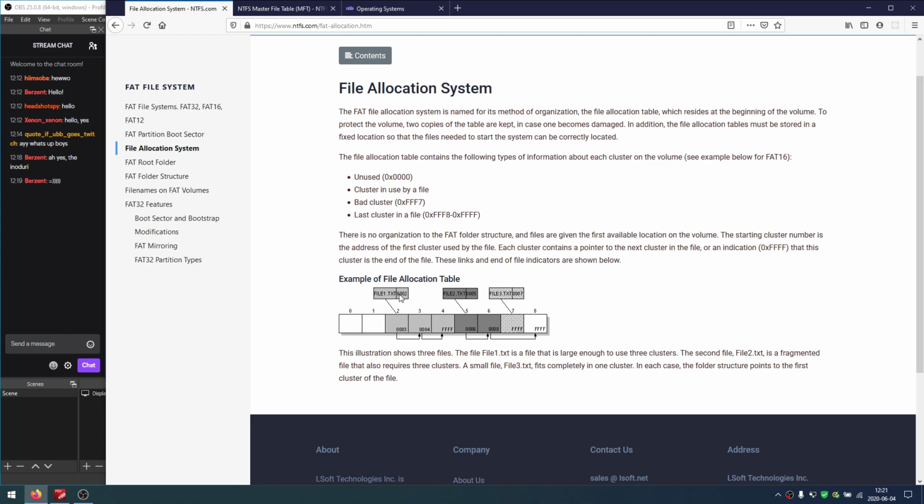This file, file1.txt, starts with cluster 2. So you can go to the data area and read cluster 2. But then, if you need the next cluster, you have to come to the FAT at position 2, same as the cluster number, and find there the address of the next cluster, which in this case is 3. So now you go back to the data area and you get cluster 3. If you need the next one, you come back to FAT, you go to 3. The next one is 4. You go to the disk and you read cluster number 4.